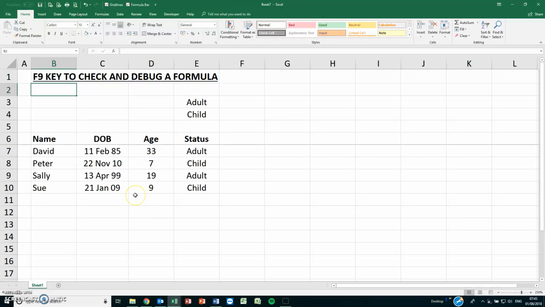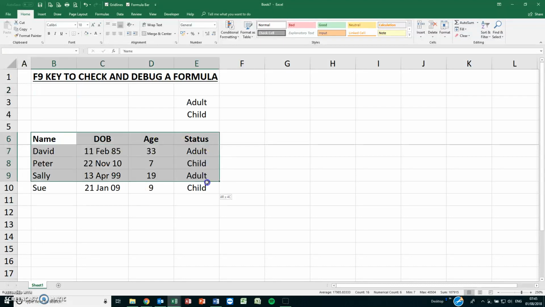One of the things that you'll do often in Excel is to check and debug formulas. In this video we'll look at how you can use the F9 key to quickly break down a formula into pieces you can understand. So here I've got a simple list of names, date of birth, age and status.